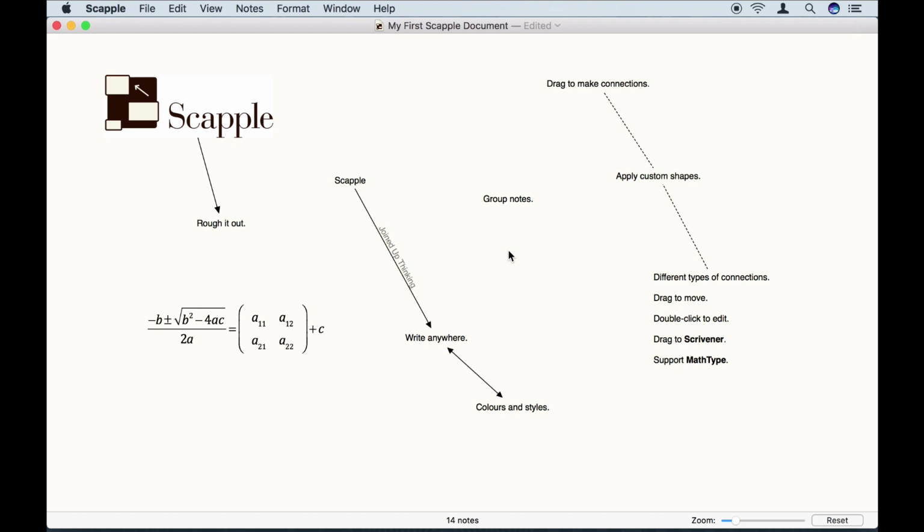That's pretty much all you need to know to start hashing out your ideas in Scapple. Create notes anywhere, then connect them and move them around to explore the connections between your thoughts.